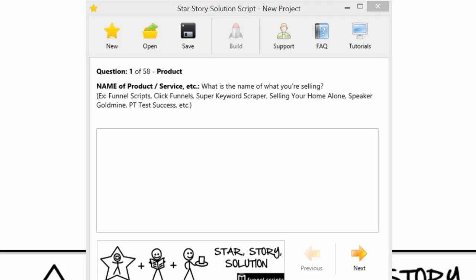Is there a short version that can be used for email sales messages? No. If you need that, I would recommend going in and using the email teaser script and other email scripts that we have in Funnel Scripts. But the purpose behind Star Story Solution is to hit all of the elements that Russell teaches in his book.